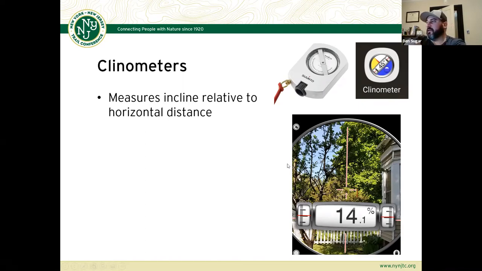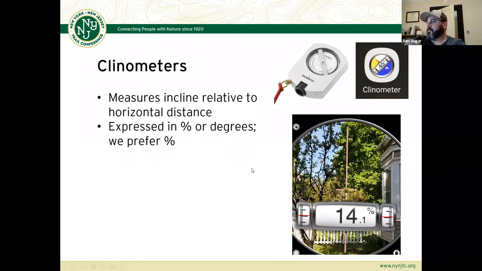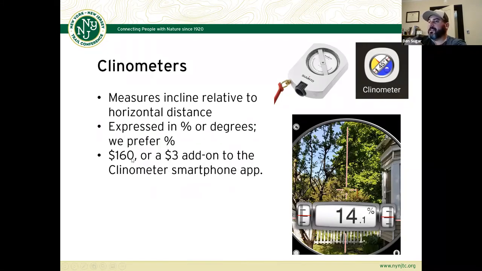And this on the right is, let me get on these. So like I said, $160 for the official surveyor grade Suunto brand or Brunton, or a $3 add-on to the clinometer smartphone app. And up there in the upper right-hand corner, that's the icon. If you look at it in the Google Play Store for your Android, I think it's on the Apple Store as well. Again, these will always include percentage or degrees, and we prefer percentage of rise over run.